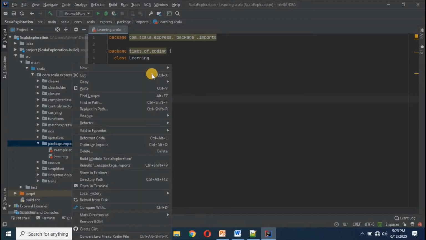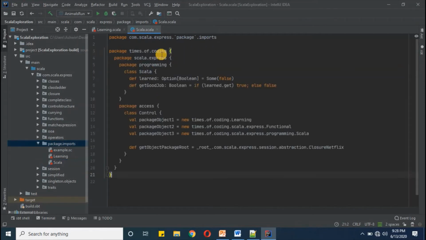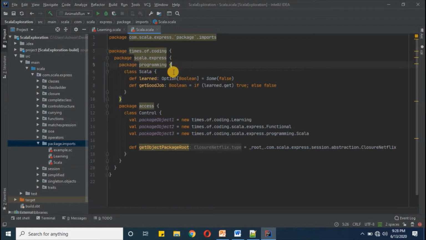Now the next example we have seen where we have defined another class, and this class we are naming Scala, similarly with the types of coding package, Scala Express package, and then programming package. Inside this package we are defining a Scala class, and this Scala class will have two member functions. First member function is learned, and this learned will give us an option type of boolean value. By default we are keeping some of false. And then we will have another function, get good job.